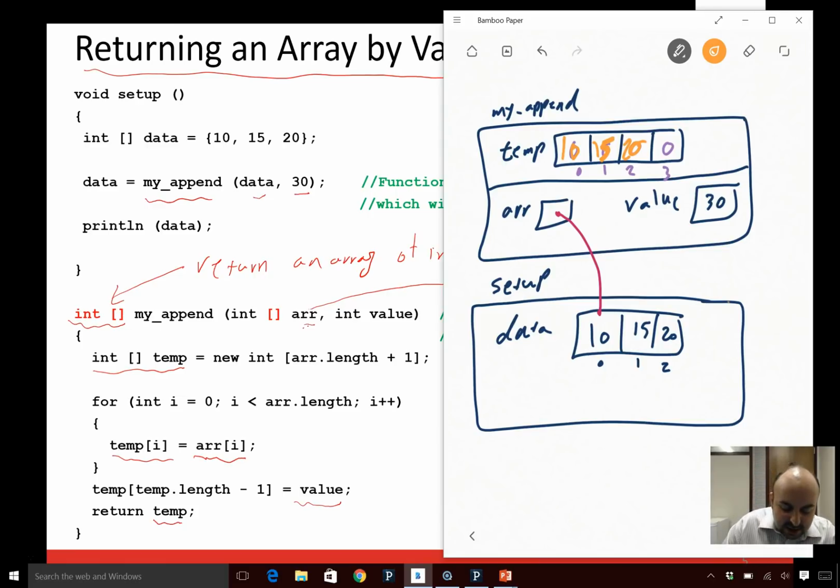So the next line, I'm saying temp at temp.length minus 1. That's going to take you to the very last element of an array, because temp.length is 4, and 4 minus 1 is 3. So you're going to go to index 3, and you're going to put value in there. Value happens to be 30 in this case. Then we say return temp. So notice here, we are not using our link at all. We are not modifying R at all.